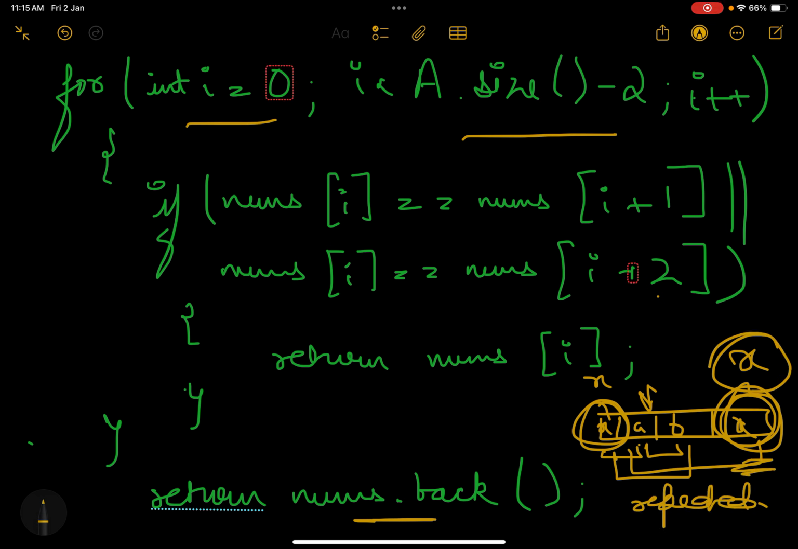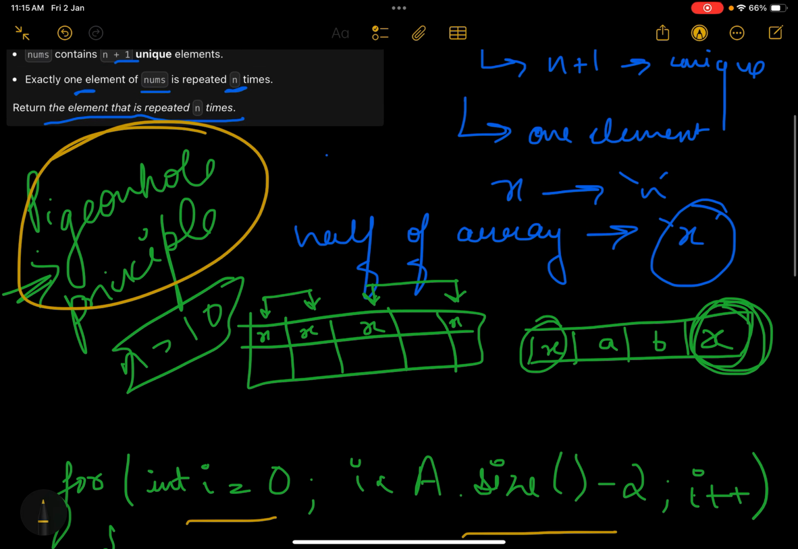So this was a very simple problem and we solved it using the pigeonhole principle.